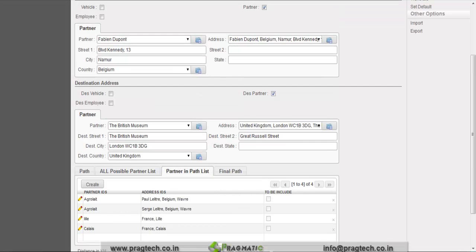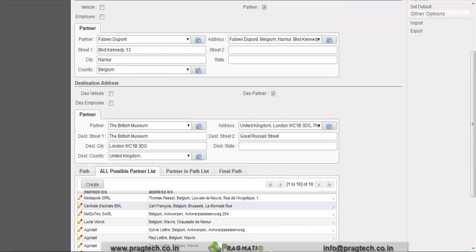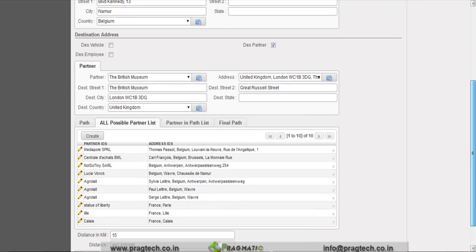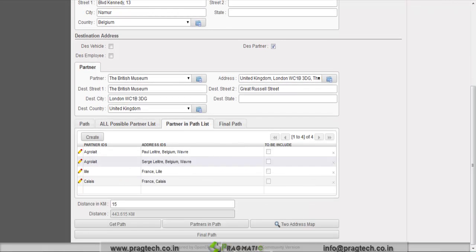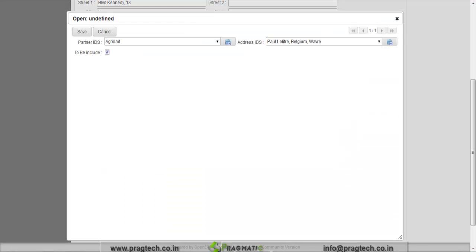Okay, so here we are. As you can see, out of all these partners which were available to me during this path, only these 4 partners come in a radius of 15 kilometers. I can decide which partner I want to include in my path. I'm going to include all the 4.